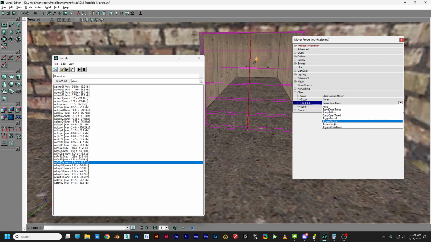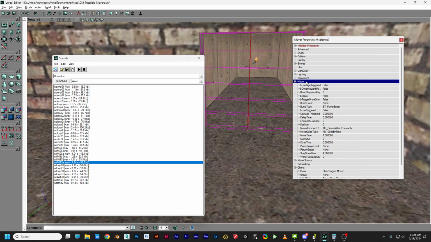You can use trigger toggle, trigger control, and we'll go over those at some point perhaps, but right now we're just going to do trigger open time. Under mover, here's the move time. There's the number keys, the open and close position. We have 2 of them. And then here's the stay open time. I think we'll leave it at 1 second and 4 seconds.